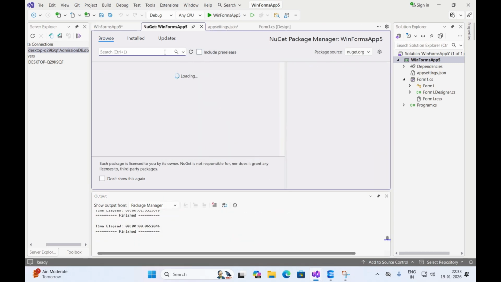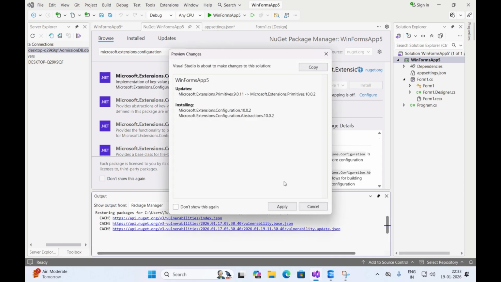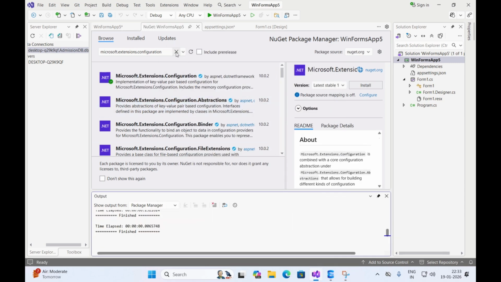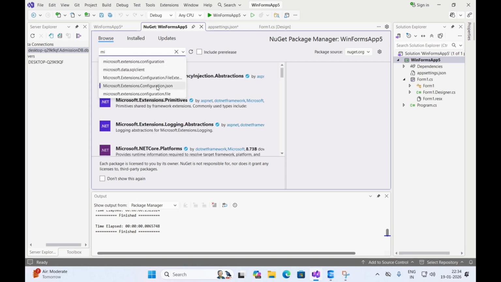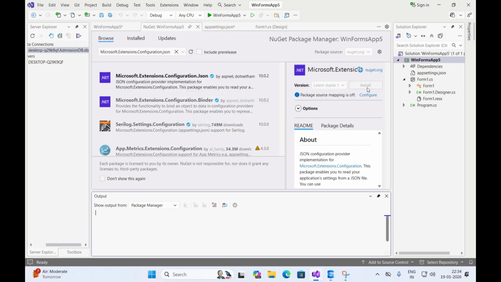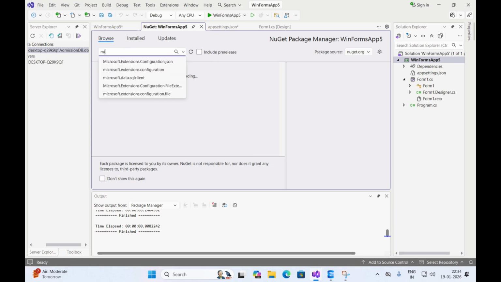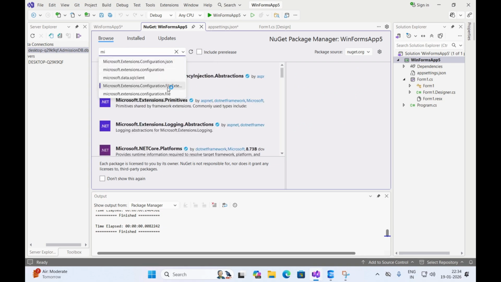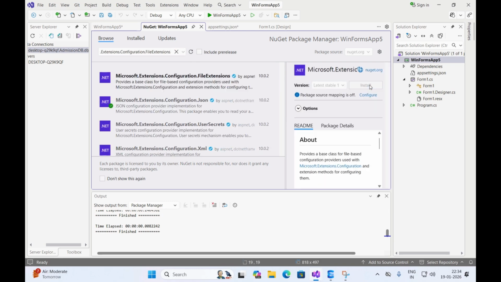Next, Microsoft.Extensions.Configuration. Select this one and click on install, apply. Next, Microsoft.Extensions.Configuration.Json and select this one and click on install. Next, Microsoft.Extensions.Configuration.FileExtensions. Select this one and click on install.